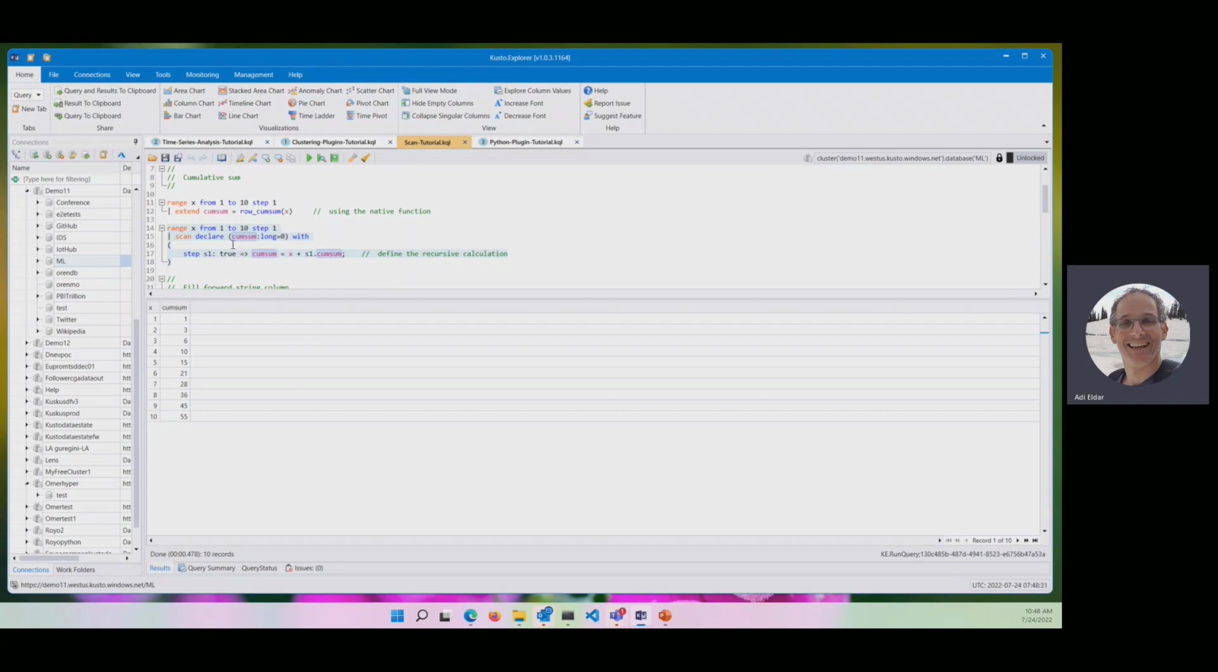In our case, we extended the schema with cumulative sum, initialized to 0. And what we want to do in each step is just to update the cumulative sum with the new record. So note that we can refer to the previous sum and just add the new value. So we have cumulative sum using scan.